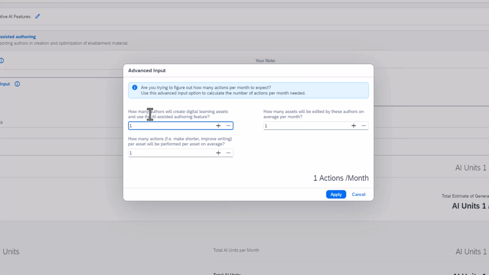So first of all, how many authors are going to be creating digital learning assets and using this? So how many authors do you have? I'm going to say here, I've got 10 authors in my organization. How many assets will be edited by these authors in an average month? An asset being a simulation, a book page, and so on. And I'm going to say in here, let's go with 20, for example. Okay, so I'll pump that into there.